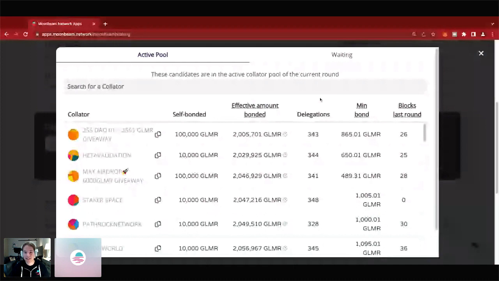If you are a delegator beyond the 300 amount, you will still be bonded to that collator, if you are within the 350 collator delegator spots. So let me clarify a little bit. If you are in spots 301 to 350, you would remain bonded to this collator, but you won't be earning any rewards.